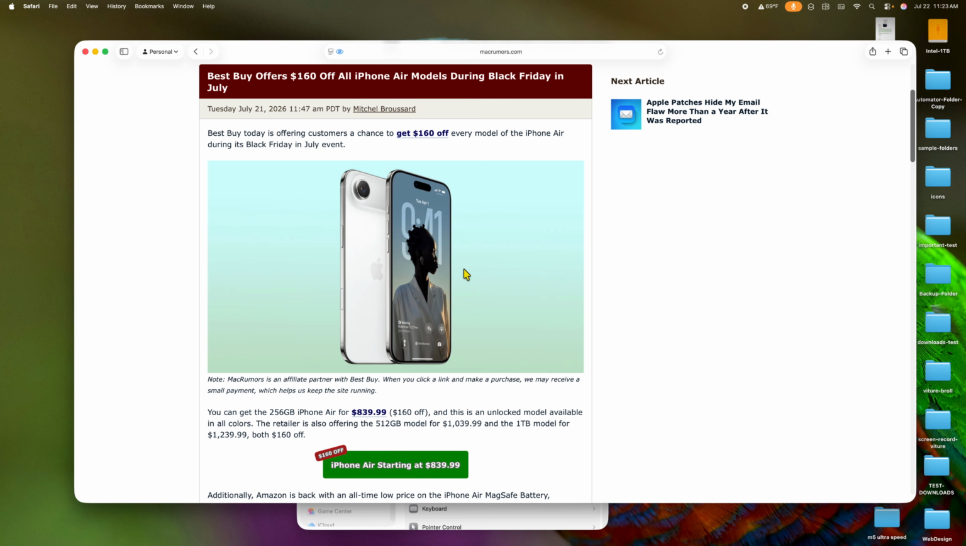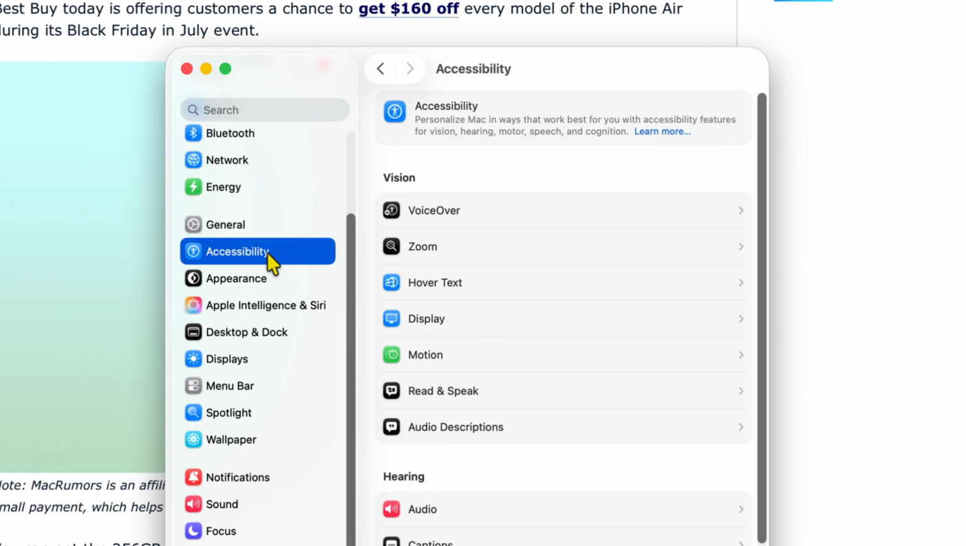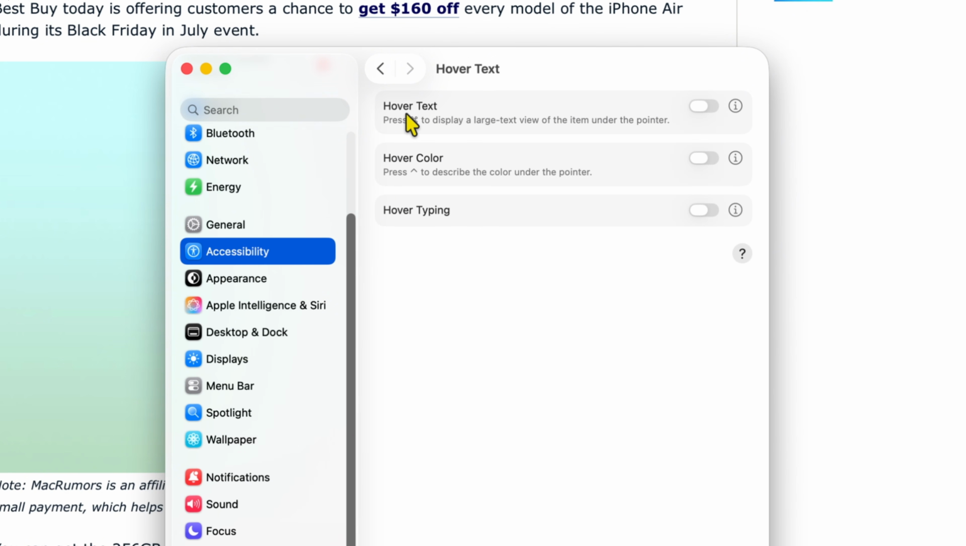Maybe this isn't the best example, but if you have bad eyes or something, maybe you're reading the text on this page here, and this one's really small down here, and you're having trouble seeing the small text. Imagine it being even smaller. What you want to do is go into accessibility right here. So inside of your settings, click on accessibility. Then you go down to hover text. See it right here? Click on that. And then right here at the top, it says hover text. It says press the command key to display a large text area. So let me just show you what this is, and it'll make more sense.